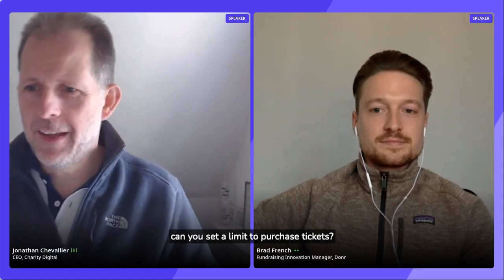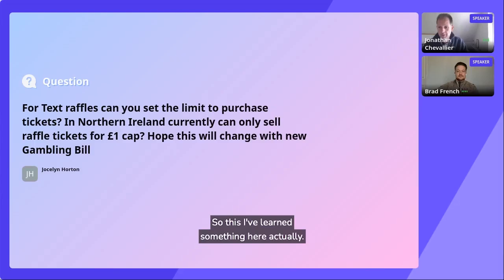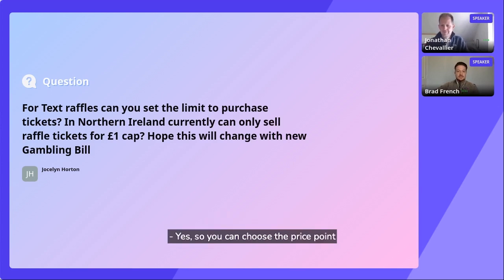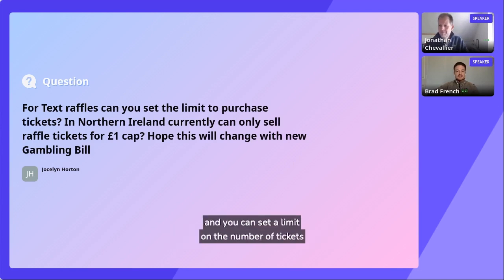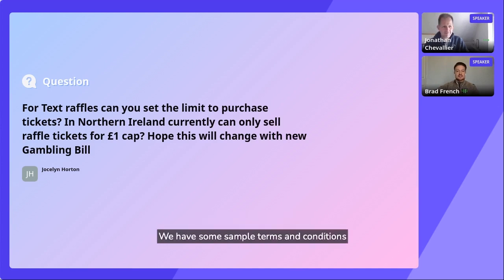Right, okay, brilliant. And for text raffles, can you set a limit to purchase tickets? I've learned something here actually. In Northern Ireland, currently you can only sell raffle tickets for a £1 cap. They're hoping that will change with the new gambling bill, but currently, is there a limit you can set? Yes, you can choose the price point, and you can set a limit on the number of tickets that can be purchased from each mobile phone number. We have some sample terms and conditions that you might choose to use, and this enforces the limit, which we'd recommend doing.